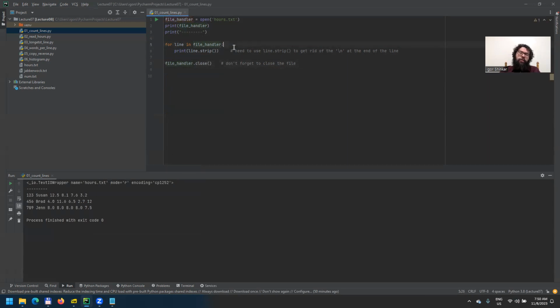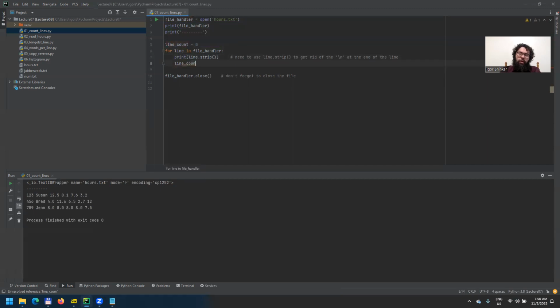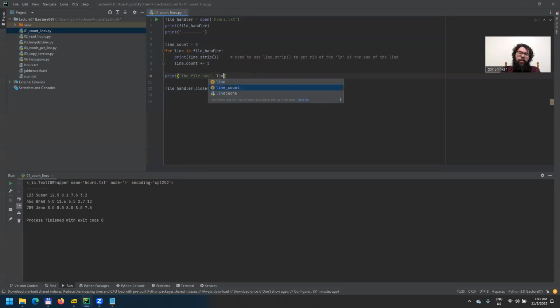Let's make it look a bit nicer. What do I mean by a bit nicer? How about we add some more information. For example, I will have a line count. It will start with 0. And in the end, I would like to write something like, the file has line count lines.